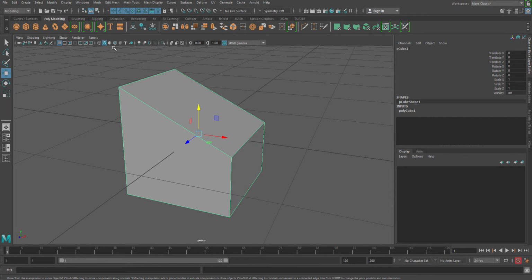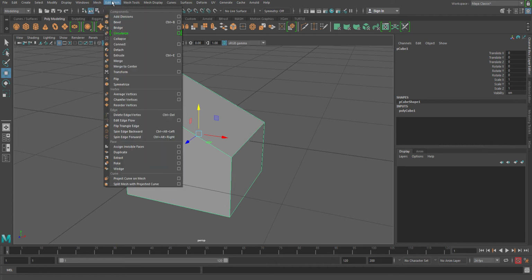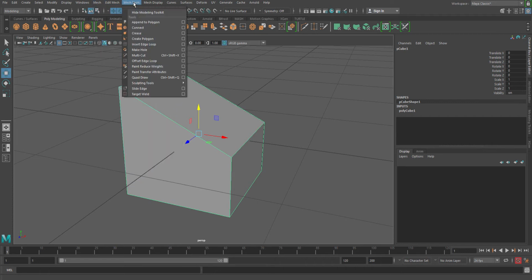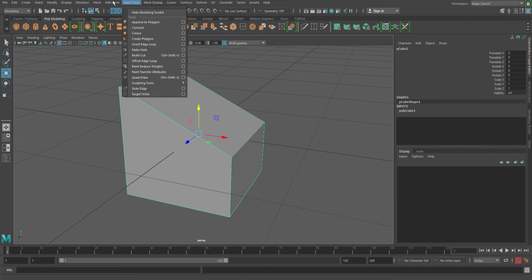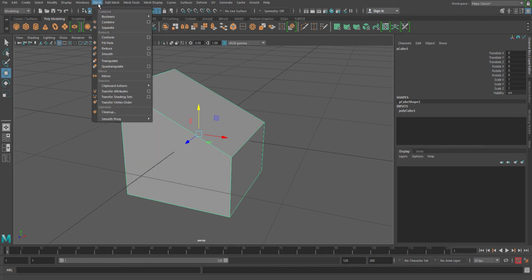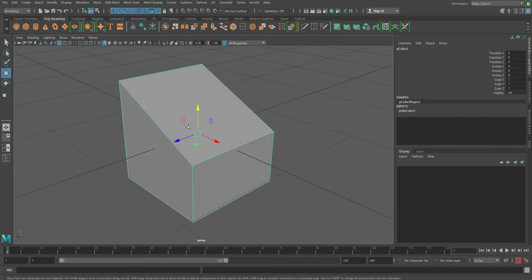For that, there are three different menus which are going to help you. One is the mesh, another one is the edit mesh, and the mesh tools. Mesh display will help you in certain stages, like setting up the normals and vertex colors or locking the normals and all of this. But for the modeling tools, mesh, edit mesh, and mesh tools are the ones which you are going to need the most. Though, in my personal opinion, there are only three tools which are the most important as far as modeling is concerned.